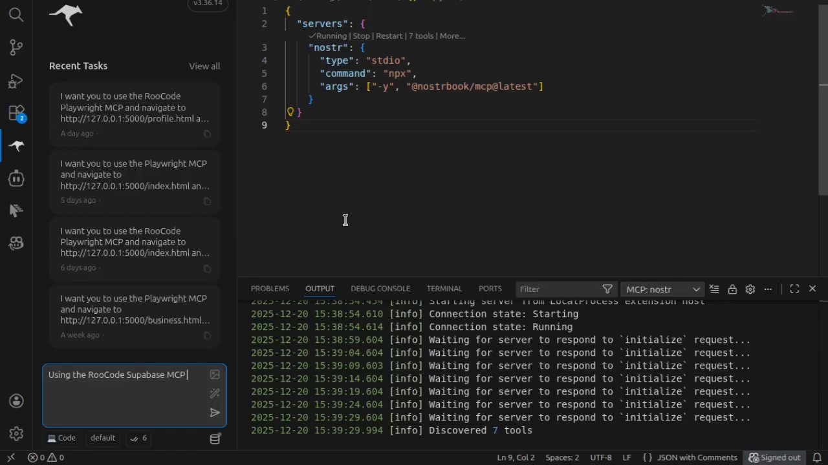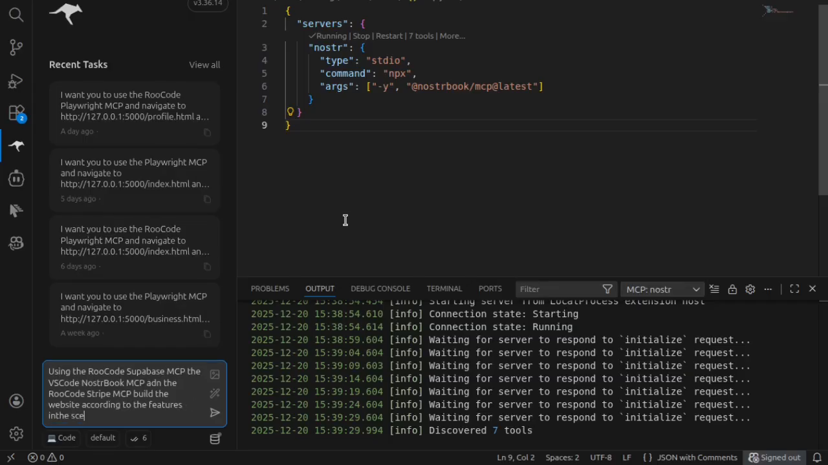Supabase MCP, the VS Code Nostr Nostrbook MCP, and the Stripe, sorry, the Roo Code Stripe MCP, build the website according to the features in the schema.sql, whatever it was called, and you should give it the path to it.